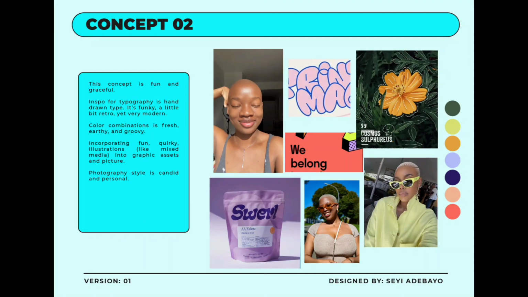Concept two is more playful, fun, and graceful. The inspo for the typography is like Andron type. It is funky, it's a little bit retro, but yet it is modern. The color combination too is fresh, it's earthy, it's groovy. I tried to incorporate some fun, quirky illustrations into the brand. You know that Y is a brand that is fun. Not just bold and out there, they're also fun. The photography style is candid and personal, and this is what I have for my concept two.